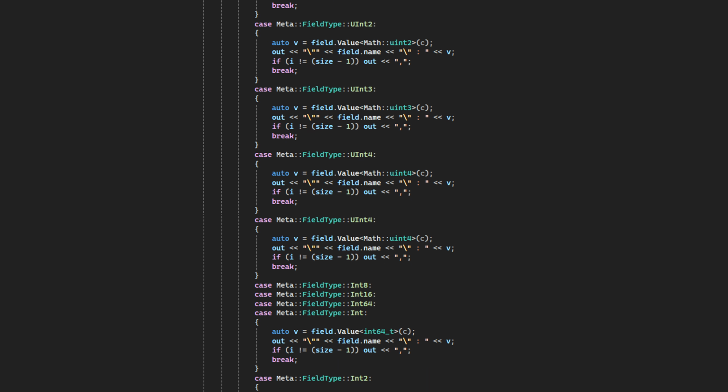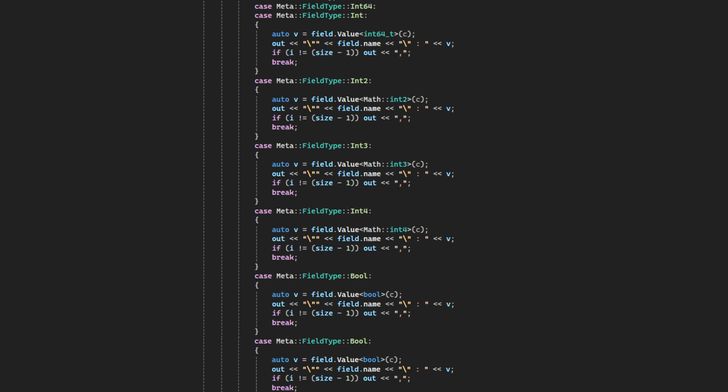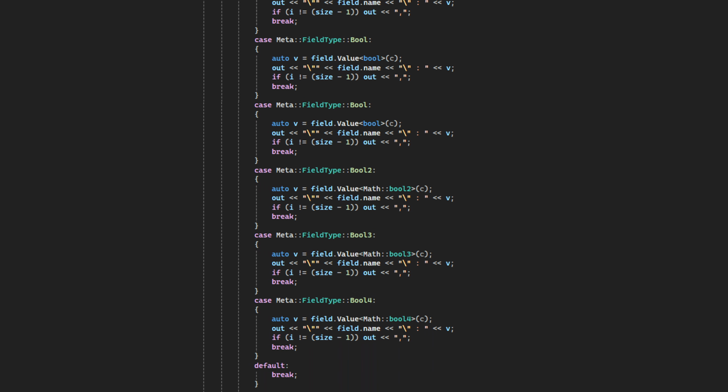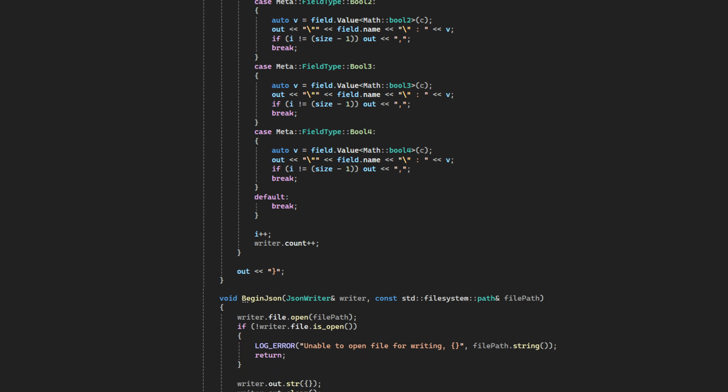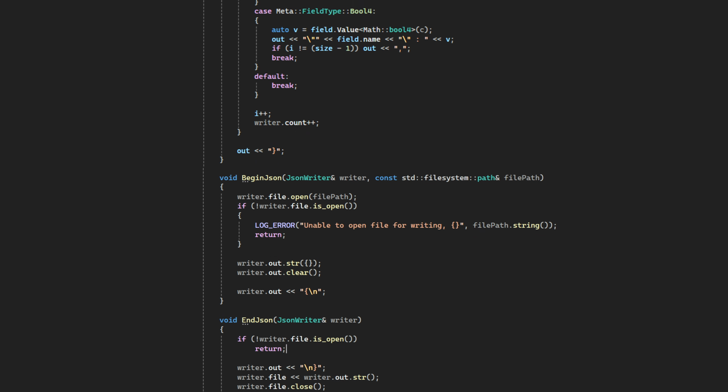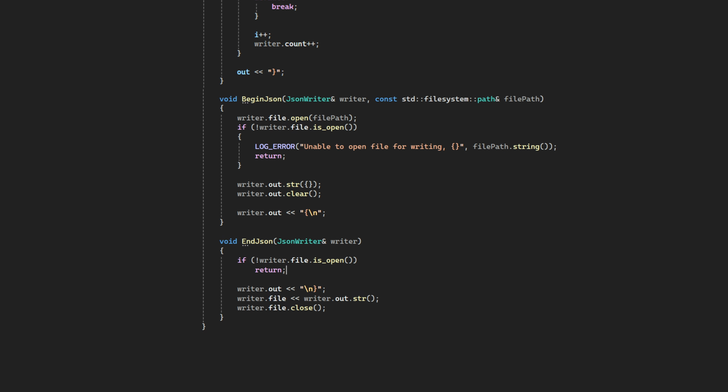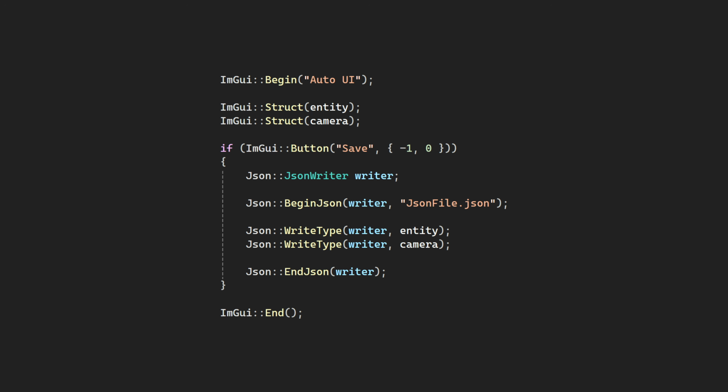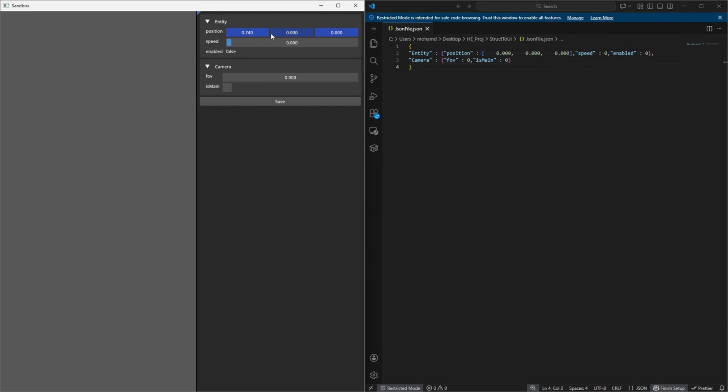Assuming we need to serialize the entity and camera types, we can automate that using this tiny JSON serializer. It works exactly like the UI function. We loop over the fields and handle each one individually. Then we can use it just like this. And here it's working with the serializer.